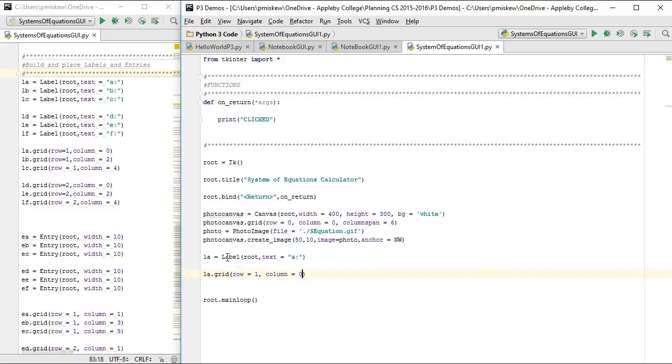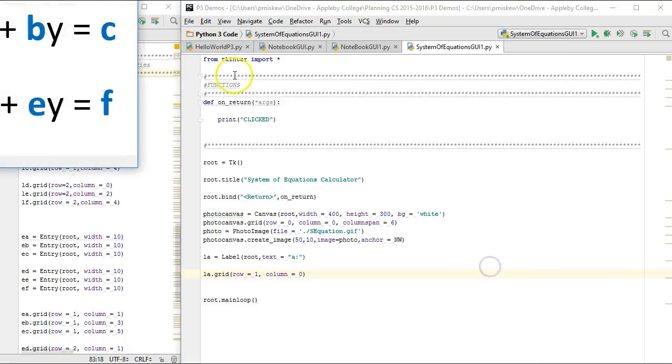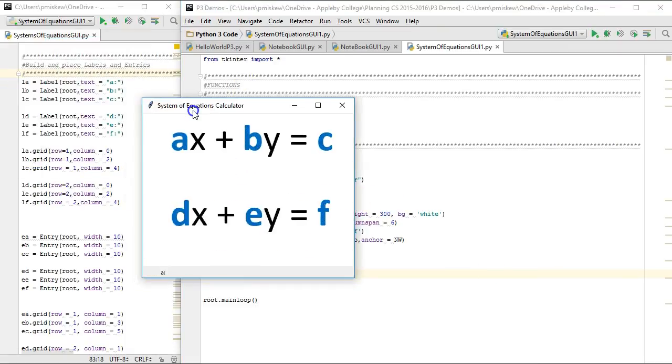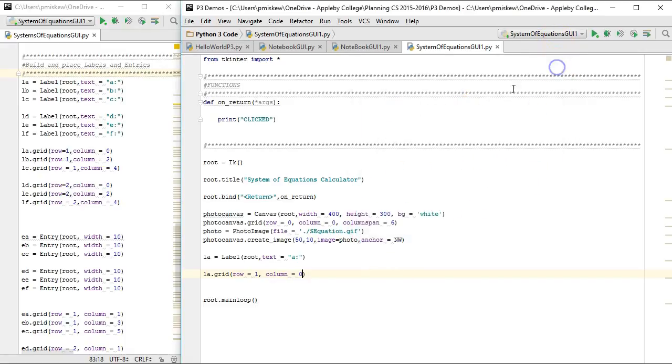There we go. So if I run this now, take a look at what we get. It's hard to see, but there's our first label right here. And in fact, this label takes up 1/6 of the space that this canvas does, because that's going to allow me to put each one in there.